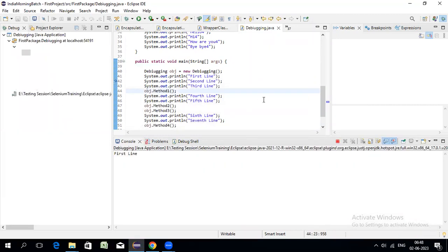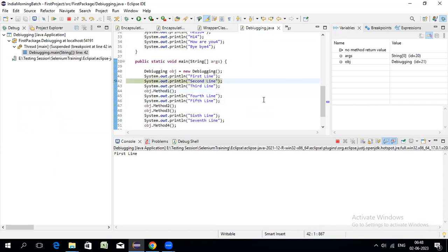So where have I put my breakpoint? At the 42nd line. So when I put the 42nd line as breakpoint, till where did the execution happen? Till 41. Did Java execute line number 42? No. What did it do? It paused, waiting for the user input. So it is waiting. Whenever I tell it to run, then only it will run.